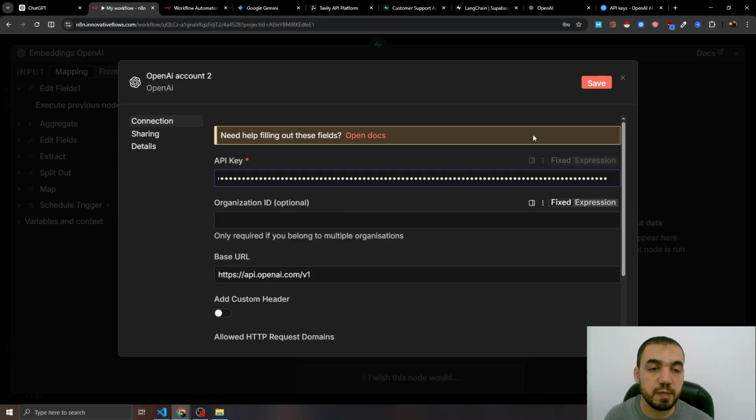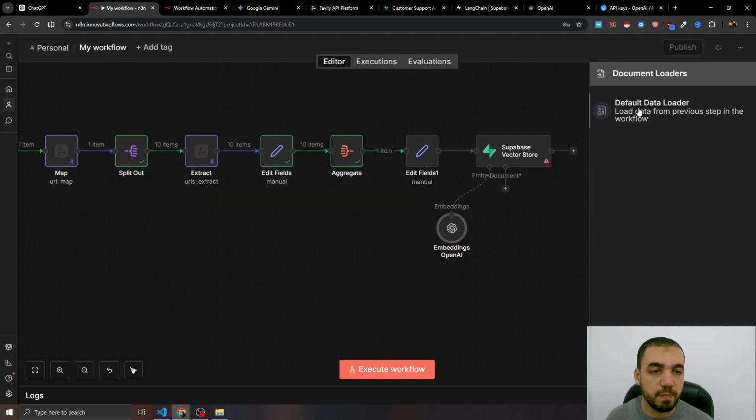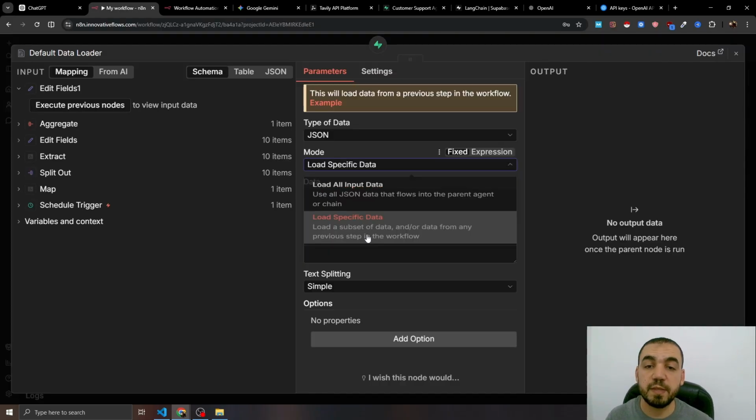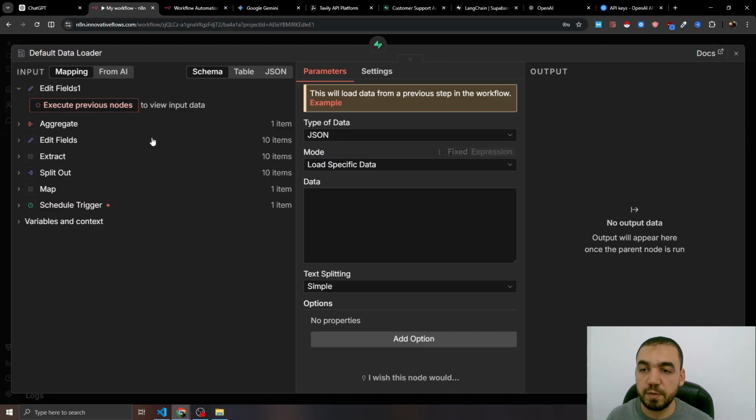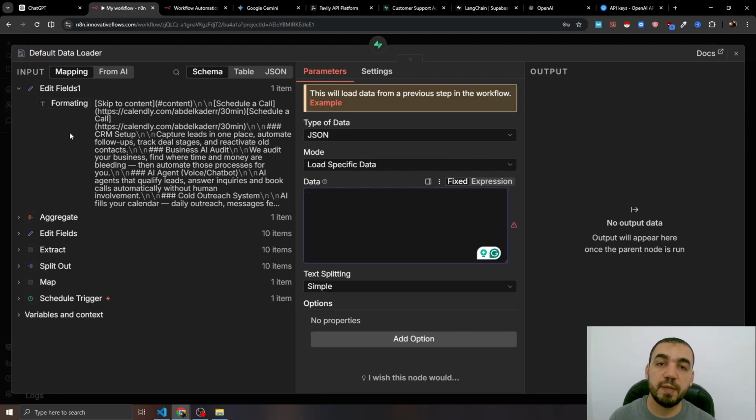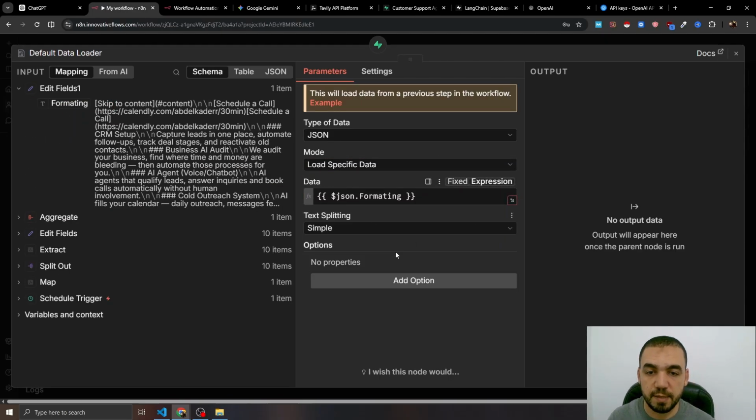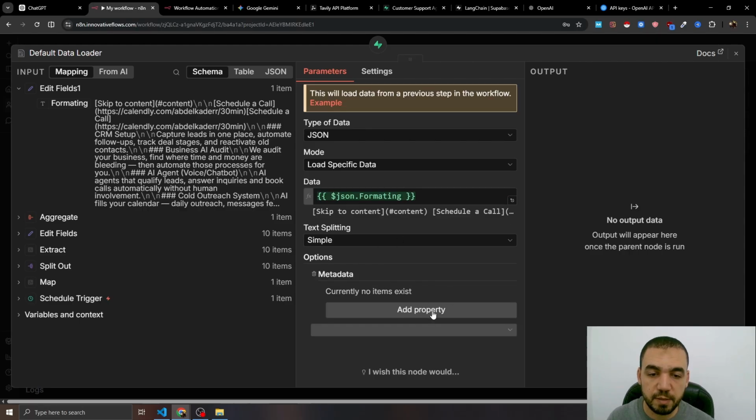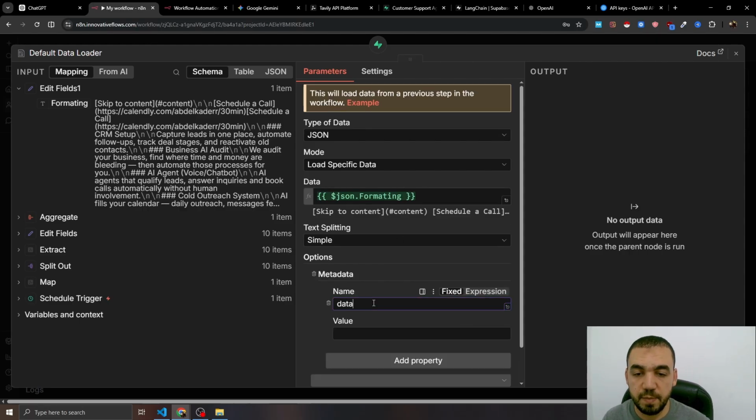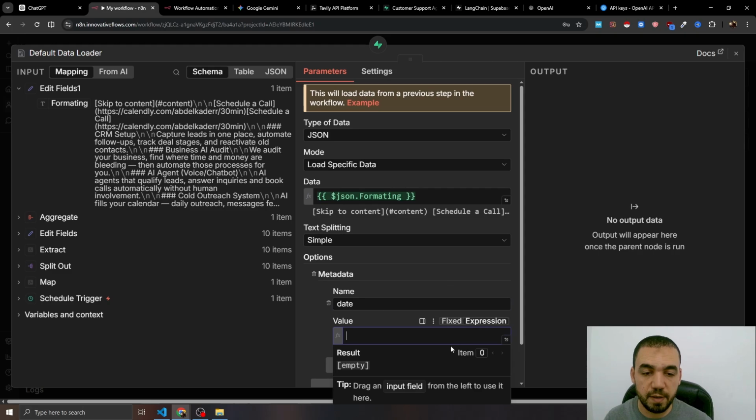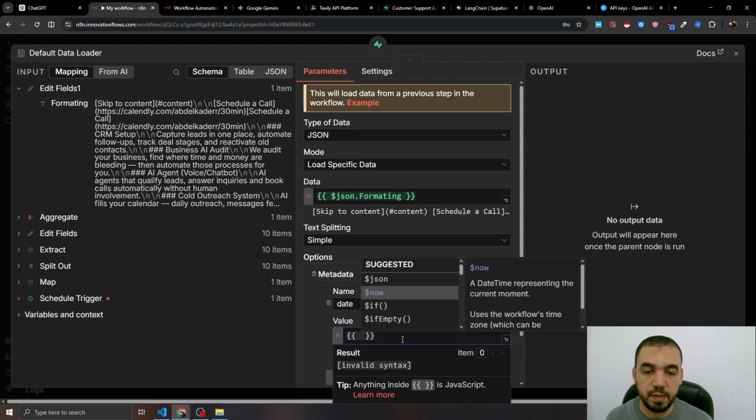You don't need the organization. Then for the document, you want to click on the plus, Default Data Loader, load specific data. We want to execute the previous nodes. Then bring this key, which we named previously formatting, to data. Click add option, add property. Let's name it date. And on the value, let's do now.